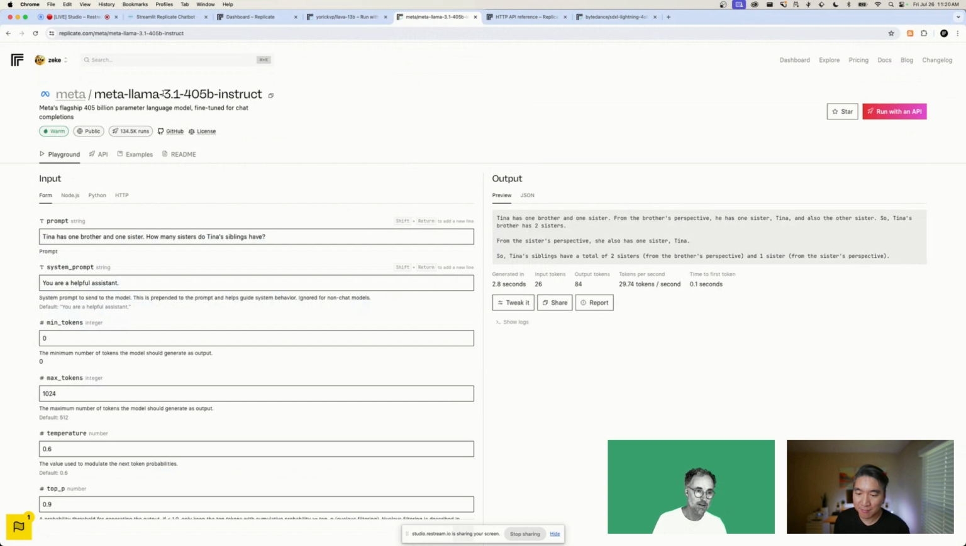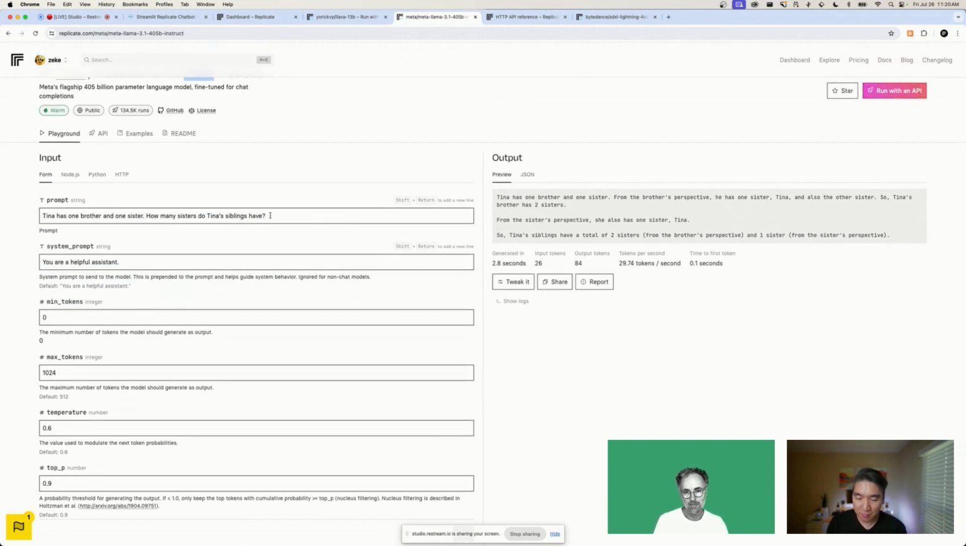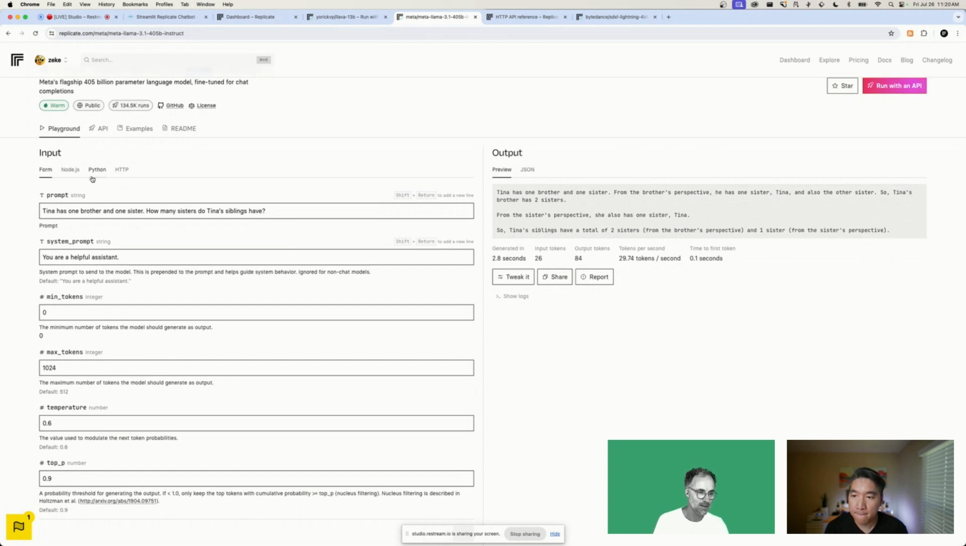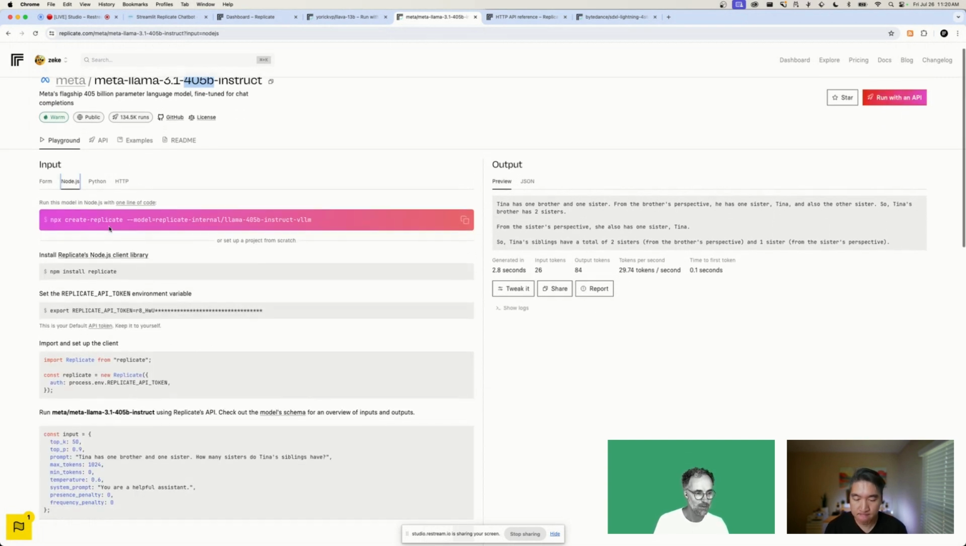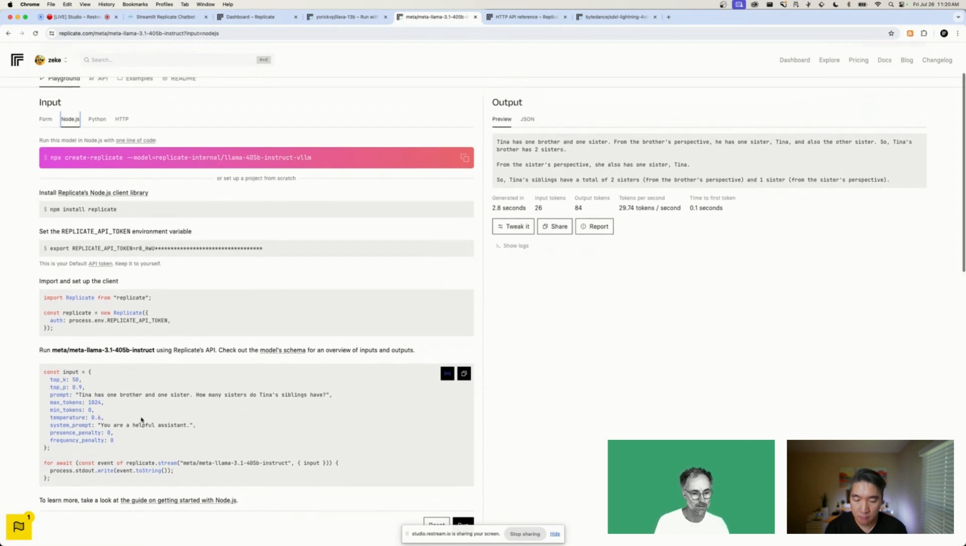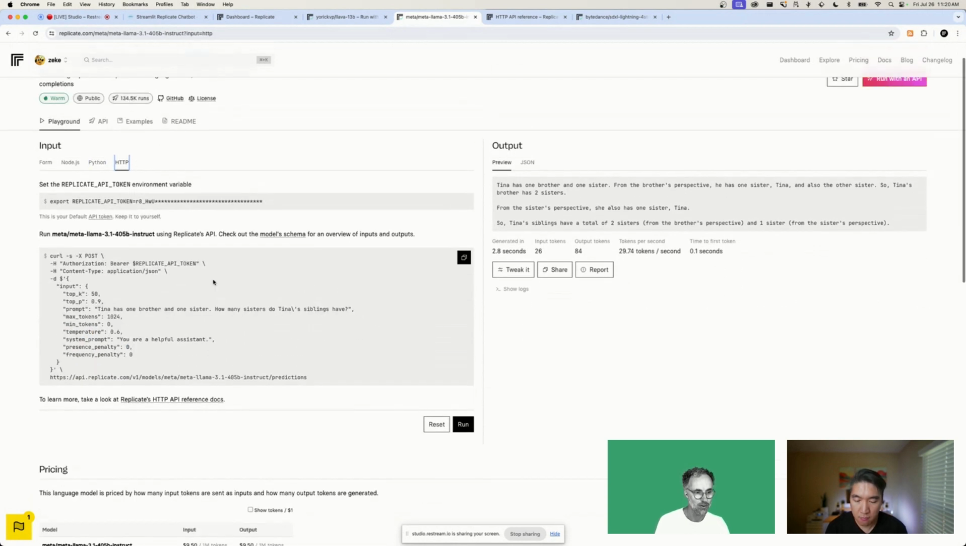Here is the new version of Llama that Meta just released, the 405 billion parameter model, which people are really excited about right now. You can see an example: you give it a prompt and you get back a response, just like the popular language models that we're all familiar with, like Claude and ChatGPT. The cool thing is, in addition to running this on the website, you can also use the API. If you jump over to these different tabs, you can see how you would run this exact same code using Node.js or Python or just plain cURL.